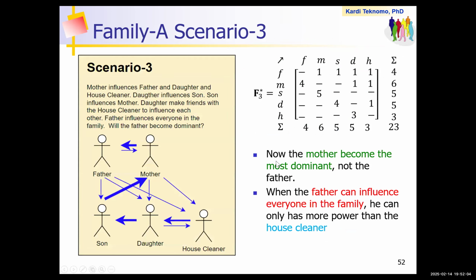Can you see the Premier Network showing the father's learning management can influence everybody in the family? Yes, it increased the power, but it increased the power over the housemate only. So with this new structure, the mother now becomes dominant, and the power of son and daughter are equal. Is this something nice? What do you think?